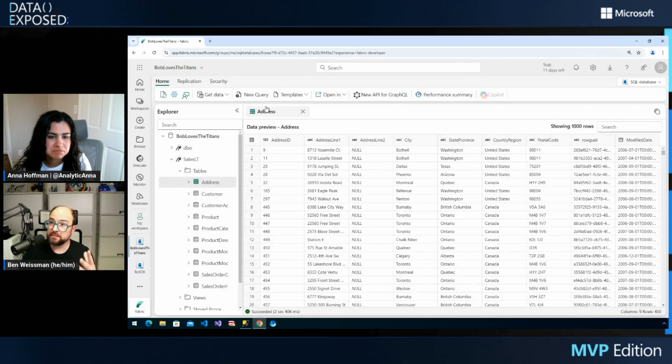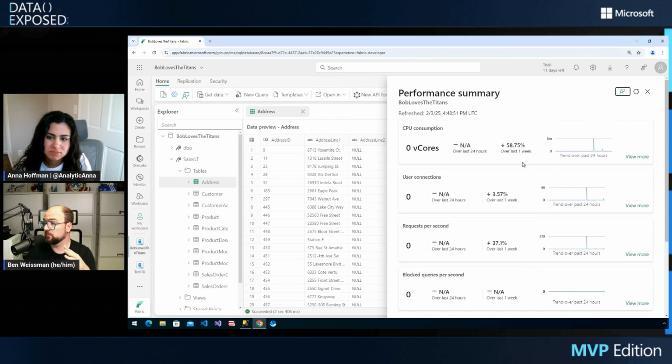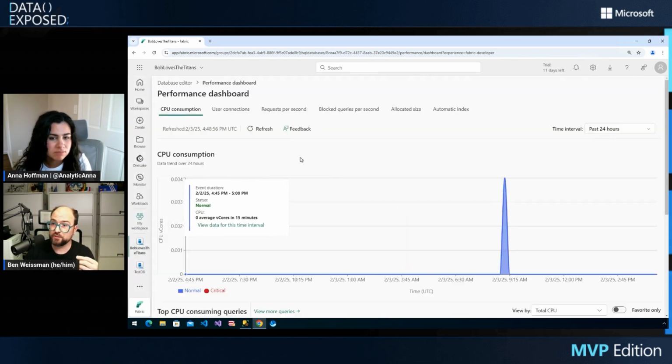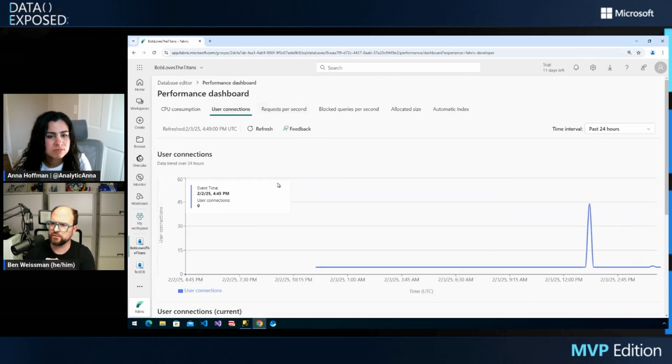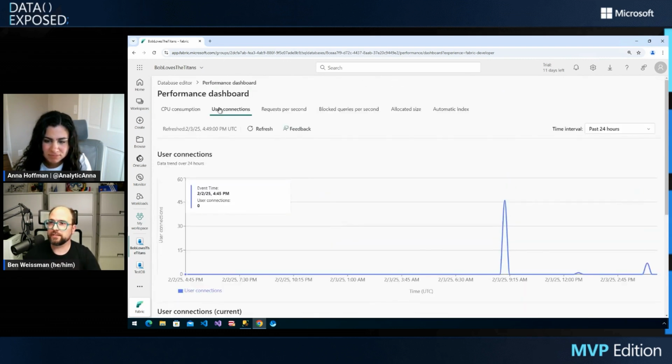So, and since all that stuff is already built in, I can now say, okay, I care about the performance of my database, and I'm getting a performance summary right here, which is going to give me an idea of how many vCores I've recently been using, what the development over that was. I even get a detailed performance dashboard showing me, okay, what's my current CPU consumption, my user connections, et cetera, who is connected through which tool, all of that, all built in right here.